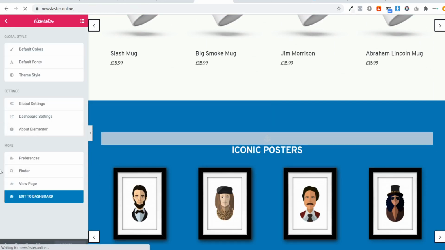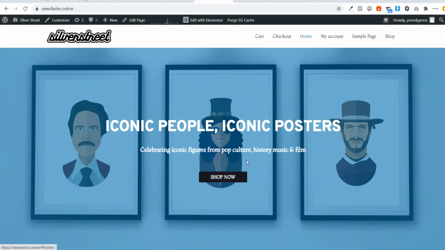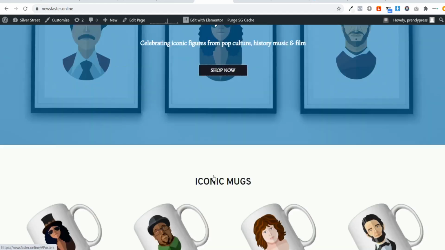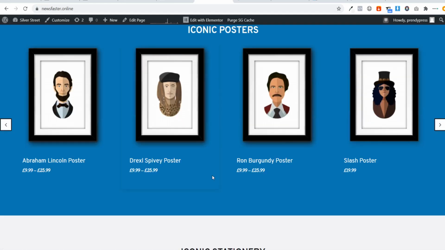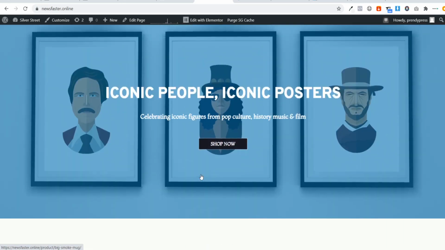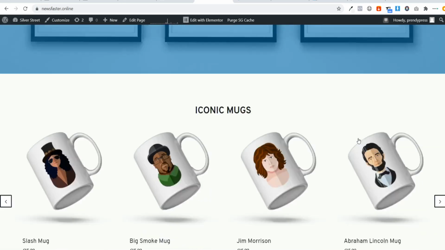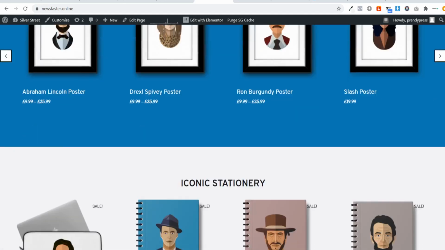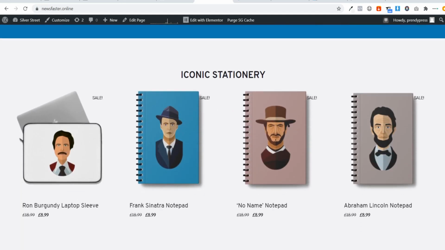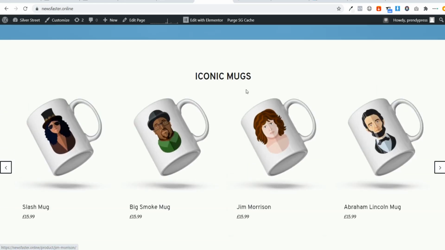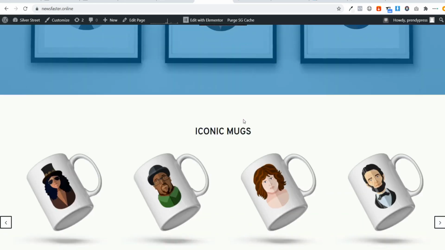So let's go and hit update, and let's just make sure that that is working. If we go to view page, now they can see iconic people, iconic posters. They click shop now, and it comes straight down to the posters. So now we can actually do that for the rest of our menu over here. In order to change our menus, just make sure that you remember what you named it. So we called this one stationery, we called this one here mugs, and obviously we called this one here posters.